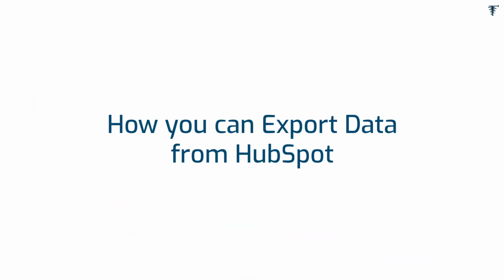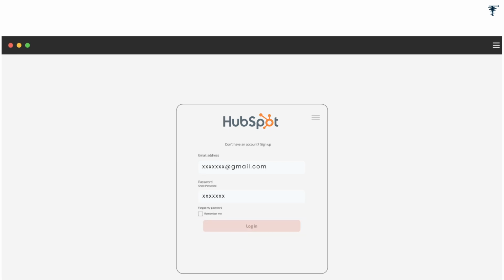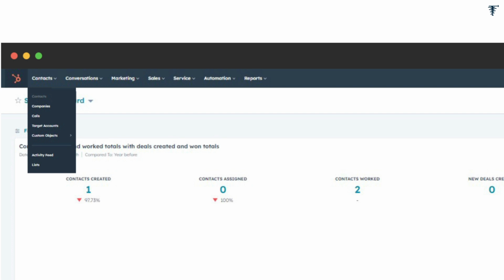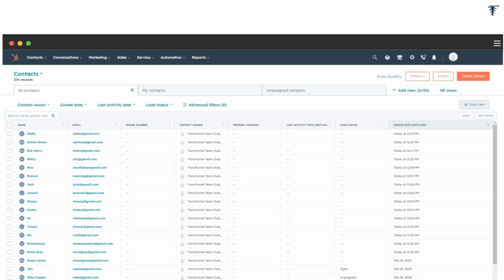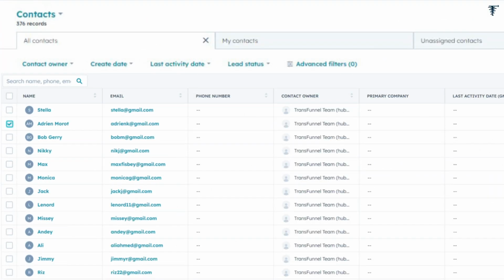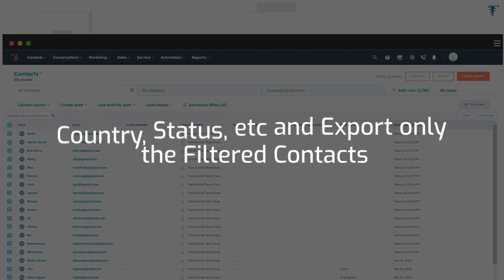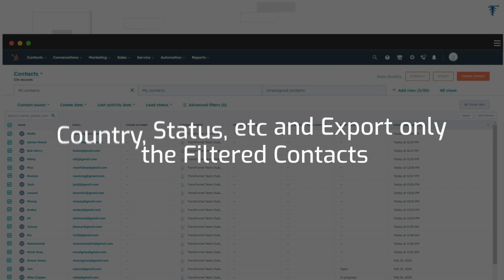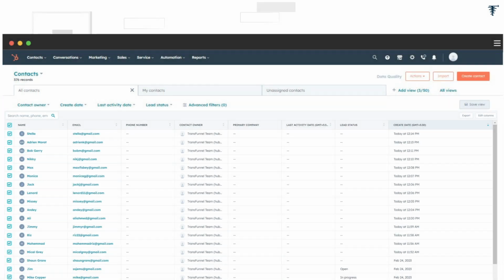Let us see in action how we can export data from HubSpot. Log into your HubSpot account and navigate to Contacts and select Contacts. The Contacts page will be displayed. Now select one or more contacts that you would like to export. If you want to export all, simply select All. You can also filter the contacts based on country, status, etc., and export only the filtered contacts.